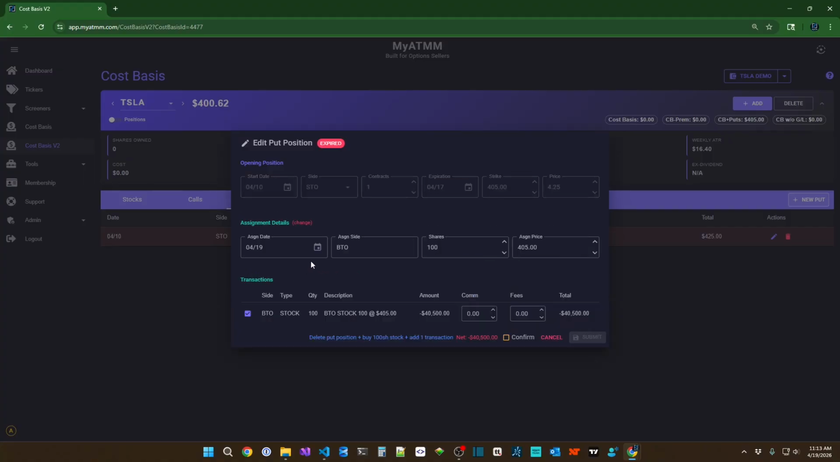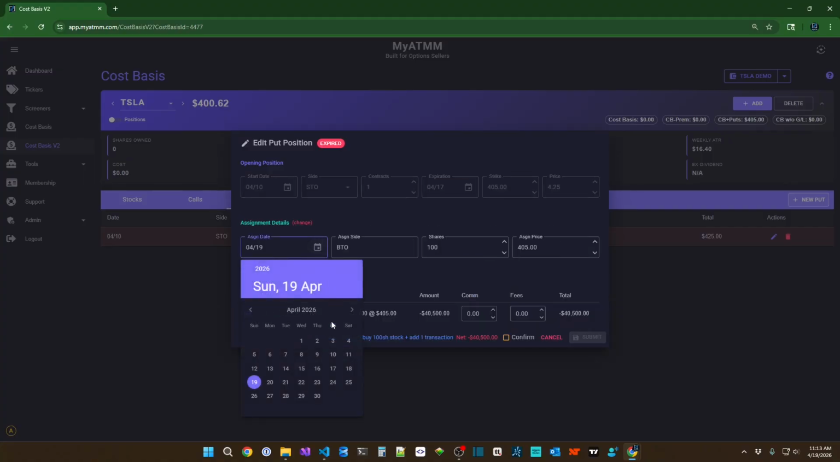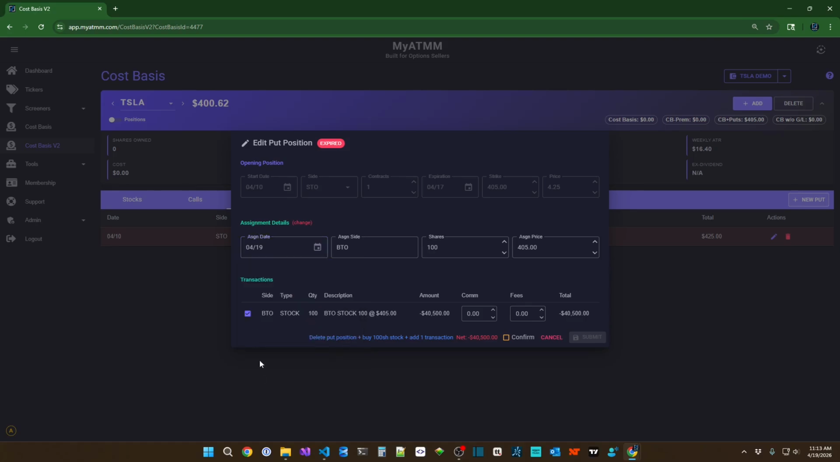So we'd click assigned. We were assigned over this weekend. So that's usually what happens over the weekend. I'm going to go ahead and keep it on the 19th. It's going to be a buy to open because we're going to have to buy the stock. It's going to be 100 shares because it's one contract, and the assignment price is the strike price, 405. We got assigned at 405. So that means it's going to create this new transaction as well for the 40,500.